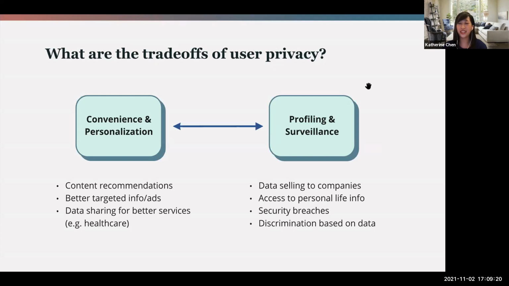Yeah, so that's exactly it. You know, we have a lot of convenience and personalization when it comes to data being collected about us. And probably some of the most direct examples that we've all experienced are Netflix recommending shows, Spotify recommending music. And it's really great, right? Because there are probably a lot of shows and songs I never would have known about if it weren't for their recommendations. We get better targeted information, and a lot of data sharing actually helps us have better services.